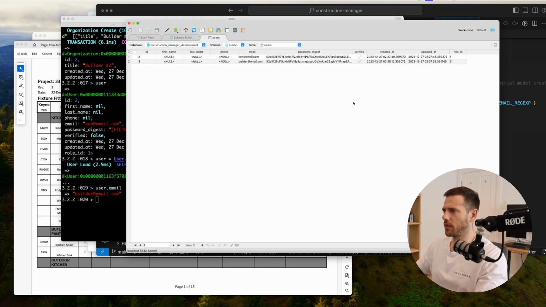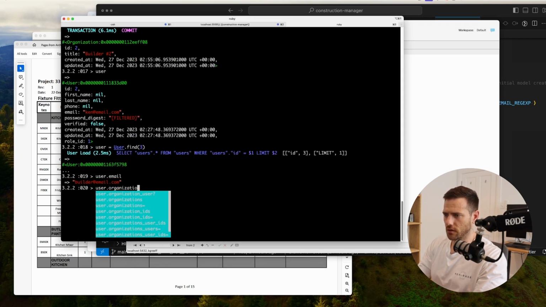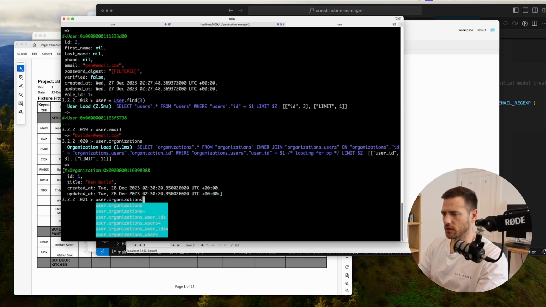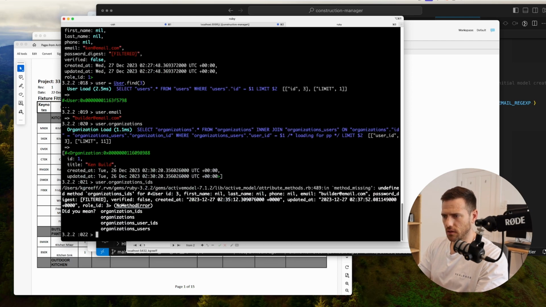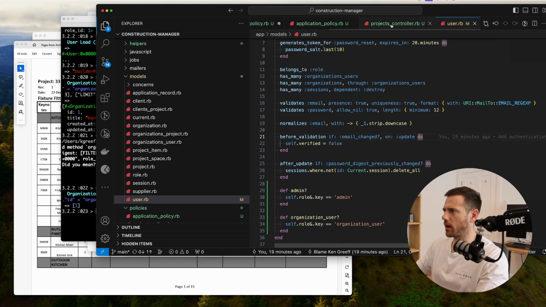Okay, so this is the builder one, and if we go into organization users, the builder belongs to organization 1. So if we go user.organizations, yes, they belong to Ken build, which is ID 1. So user.organizations dot, can we do organization IDs? No. So here, we can actually get all the user organization IDs, right? So that's going to return an array of 1.